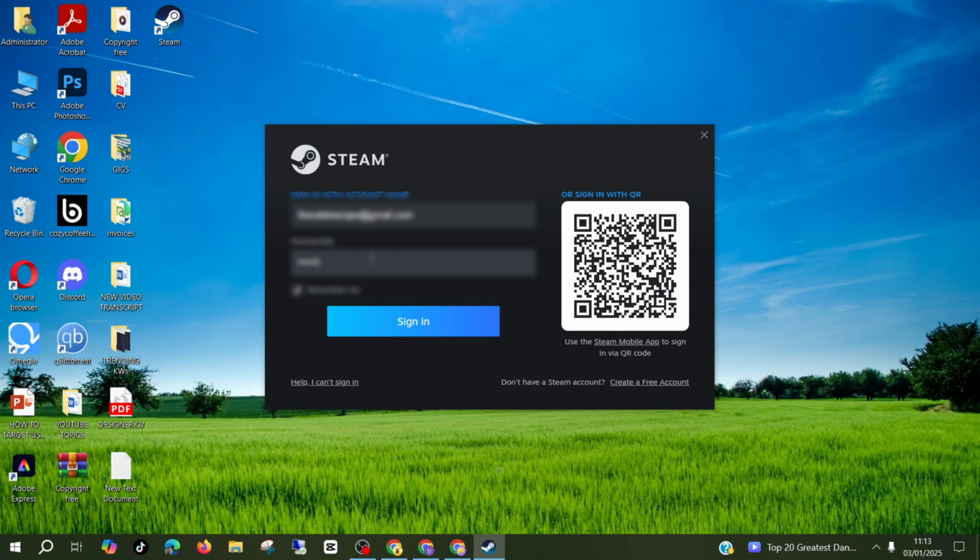When you're at the Steam login or sign up screen, you'll need to either log in or create a new account. Creating an account is simple. Just click on Create Account and fill out the required details, including your email. Don't forget to verify your details and complete any necessary verifications.